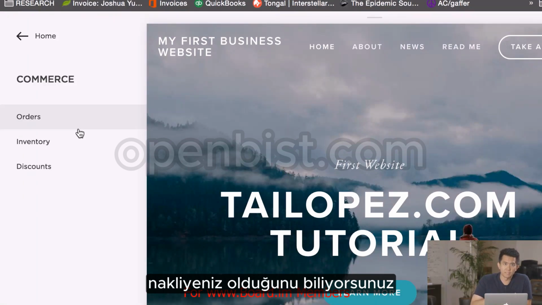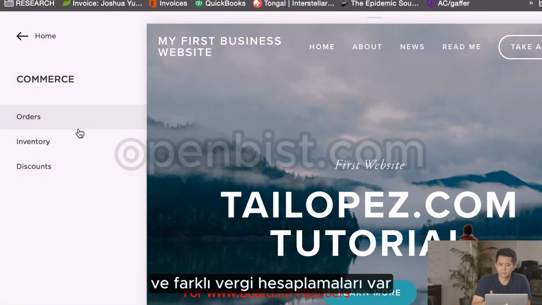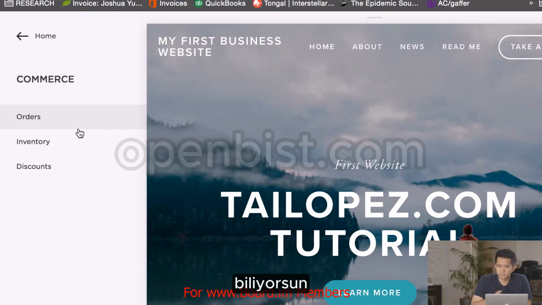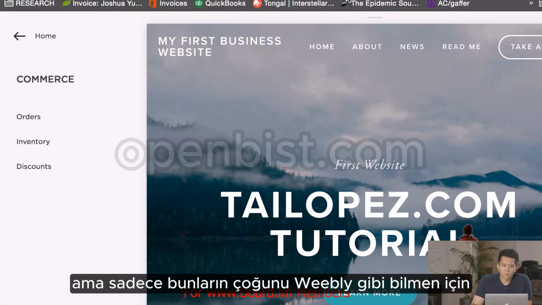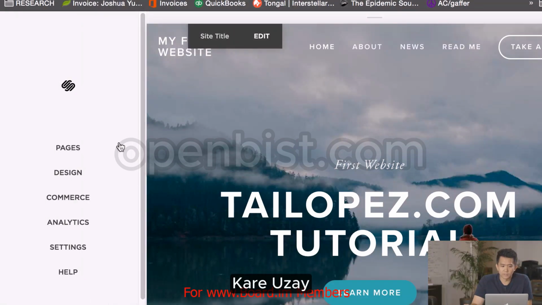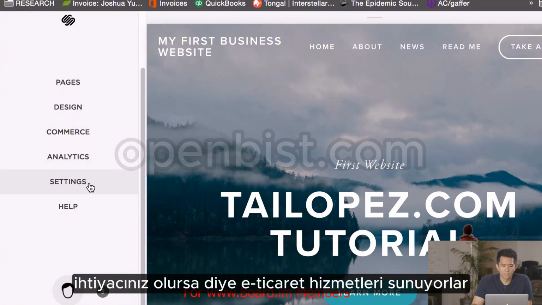You have shipping, taxes, and there are different shipping methods based on the location of the user and your actual store, and there are different tax calculations, county tax, state tax, a bunch of other stuff. So commerce would be a different topic, but just so you know, most of these, like Weebly, Squarespace, or Wix, they do offer e-commerce services in case you need it.